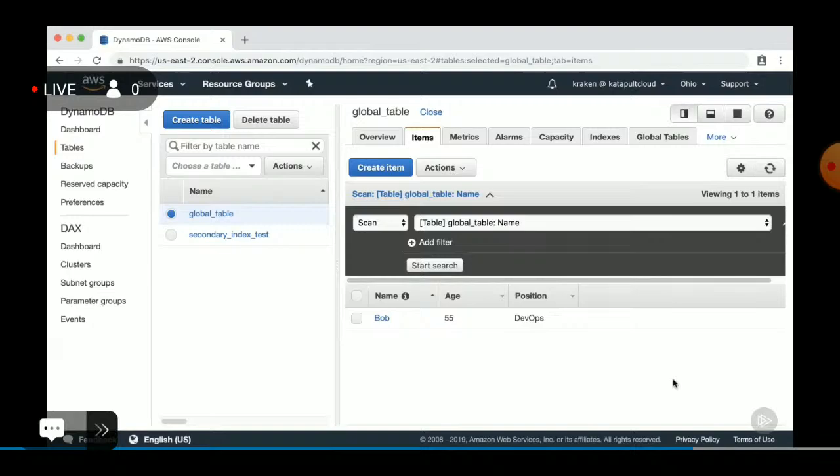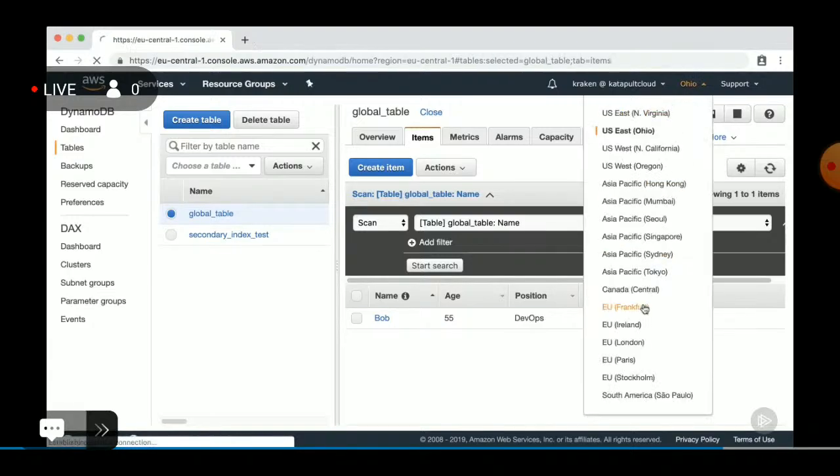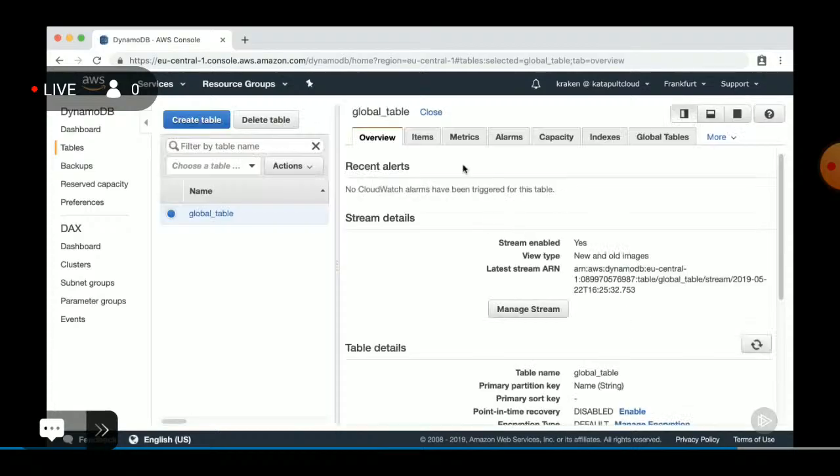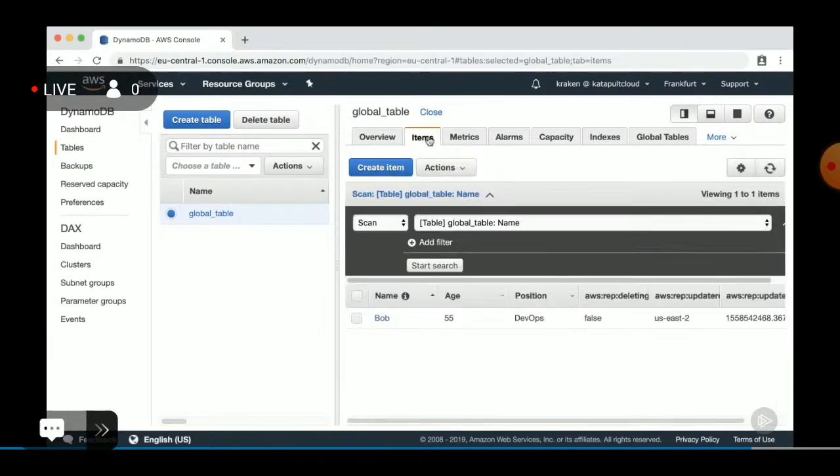Now go to our table in Frankfurt region to see whether the item got replicated. Click on Items. Now we can see that the item appears here with few more attributes. The attributes describe from what region the update originated from, when it was updated, and whether the item is being deleted by replication, in this case is false.